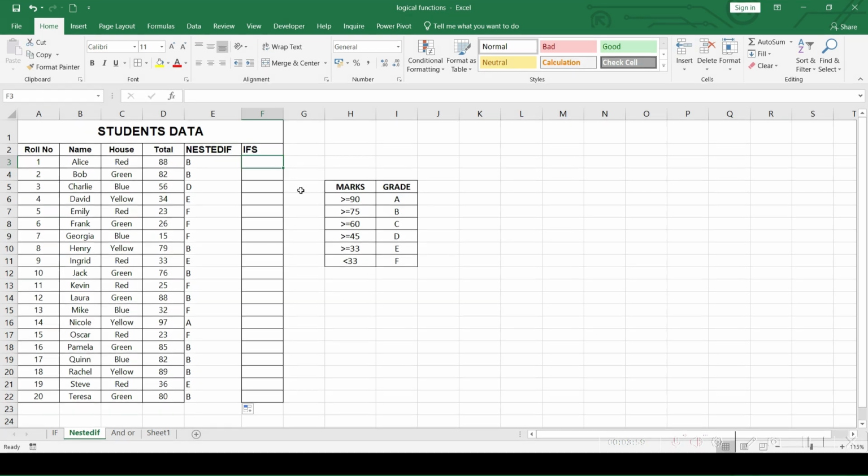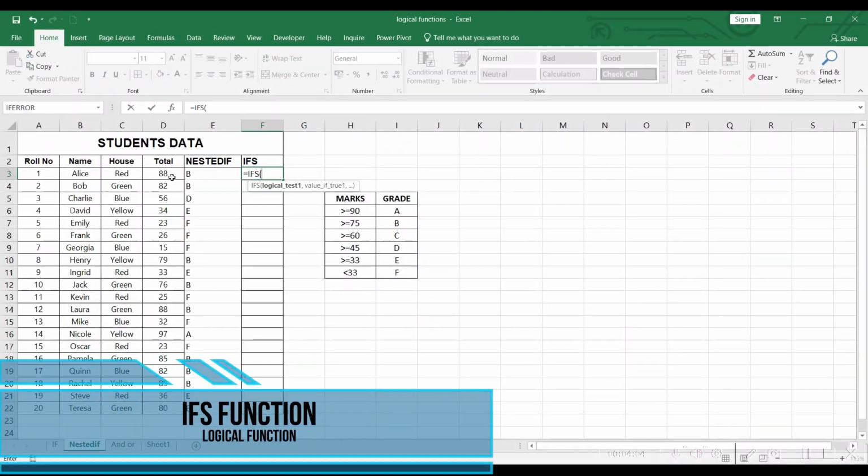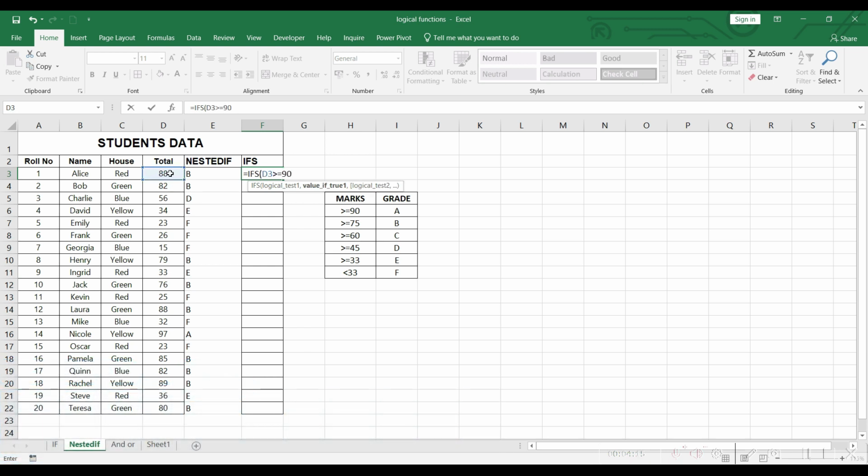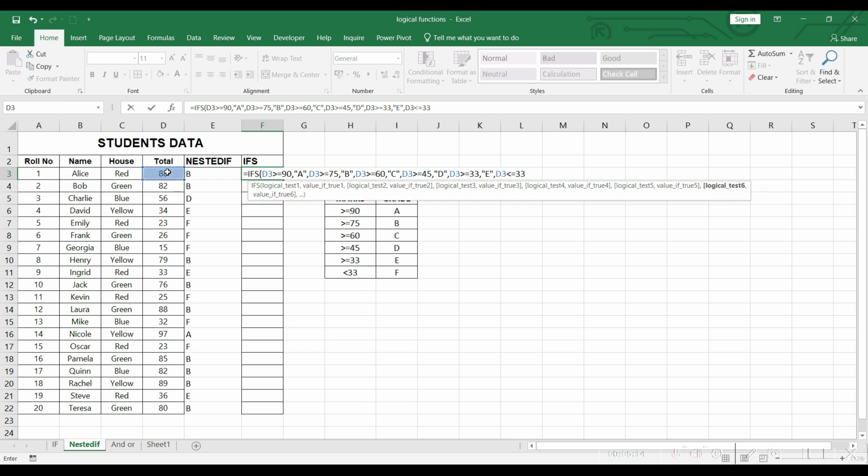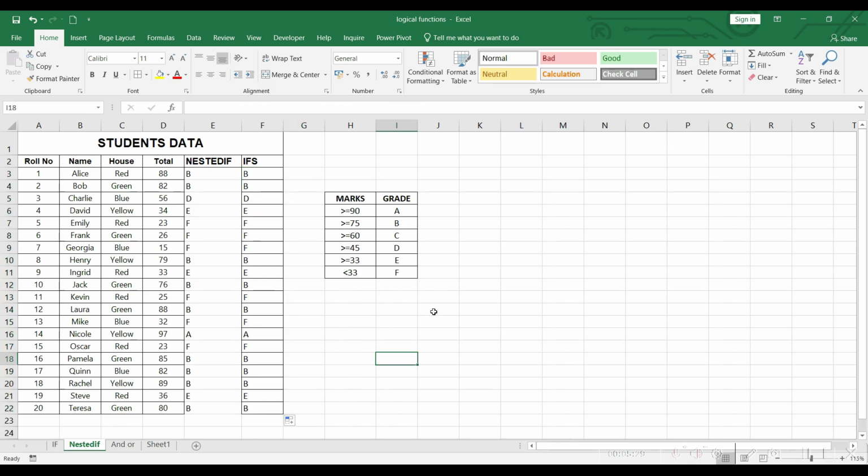So let's see how to perform IFS function: equals IFS, when marks is greater than or equal to 90, A grade, when marks is greater than or equal to 75, comma B grade, when marks is greater than or equal to 60, comma C grade, comma when marks is greater than or equal to 45, comma D grade, when marks is greater than or equal to 33, comma E grade, when marks is less than or equal to 33, comma F grade, bracket close and enter. You will see the result based on the conditions.